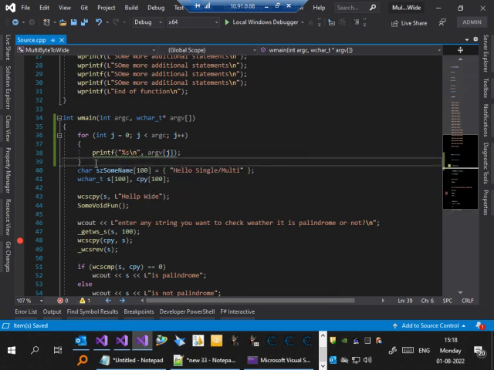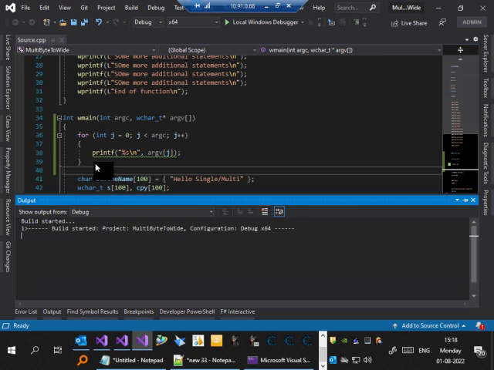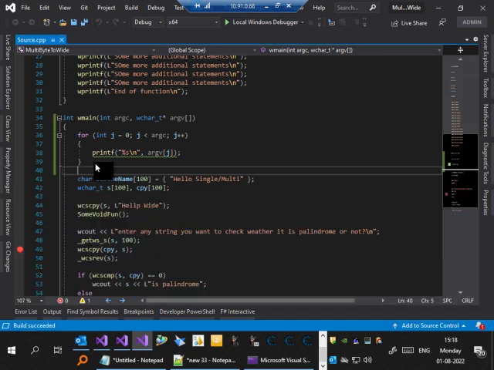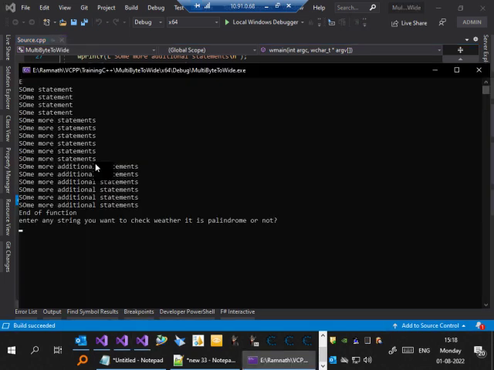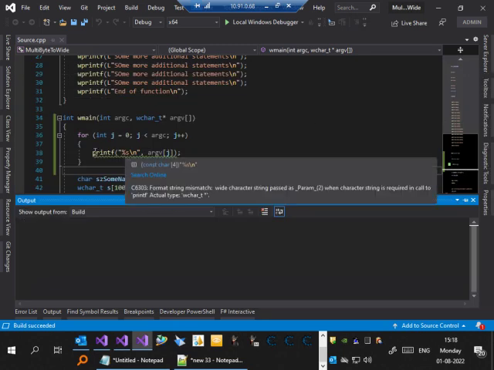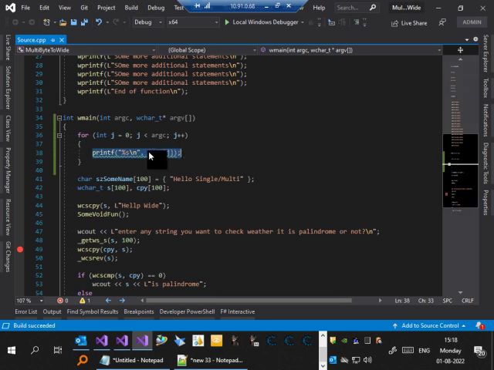Maybe we'll run it and see what it prints. See, the first statement is E, something which I didn't print, but this E has come because of this statement. But it has to print something. Normally the first argument will be the file name of the process, right? So argv of 0 will be the file name of the execution.